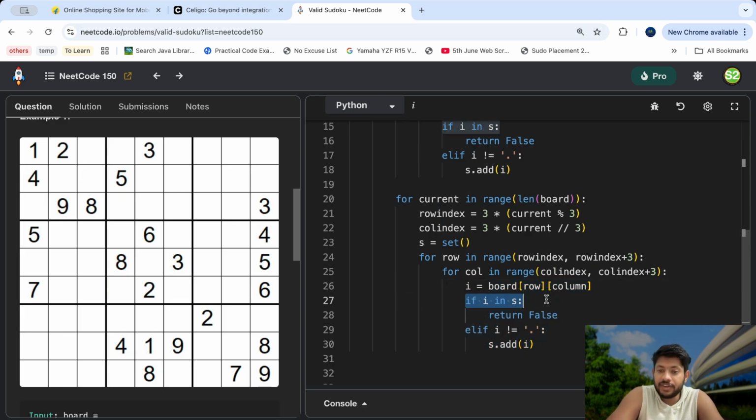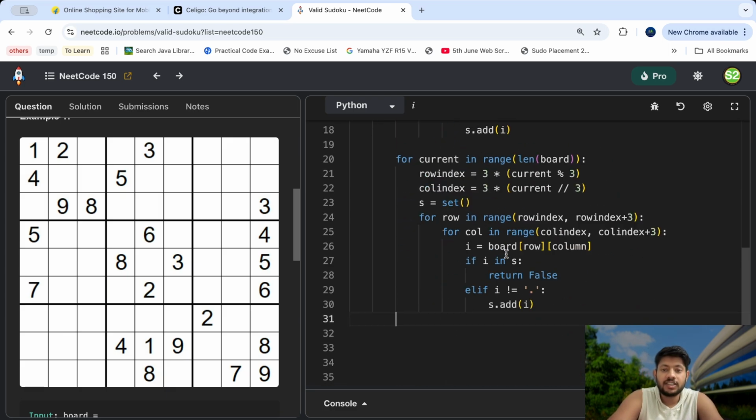This is our data. If it is already in our set, return false. If it is not, then add it in our set if it is not equal to dot. So these are all the conditions. These are all the conditions by which we can return a false. If we are out of all these 3 conditions, we can return a true.